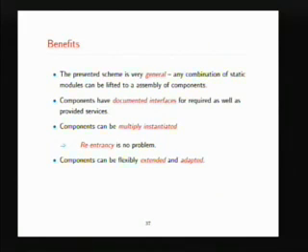The benefits of this scheme are, first, it's very, very general. You can take any combination of static modules and lift it to an assembly of components. You get documented interfaces for required as well as provided services. In this requires clause, you list exactly what you require. You get for free multiple instantiation of components, so you don't have a problem with re-entrancy. And you can be very flexible in extending and adapting components.